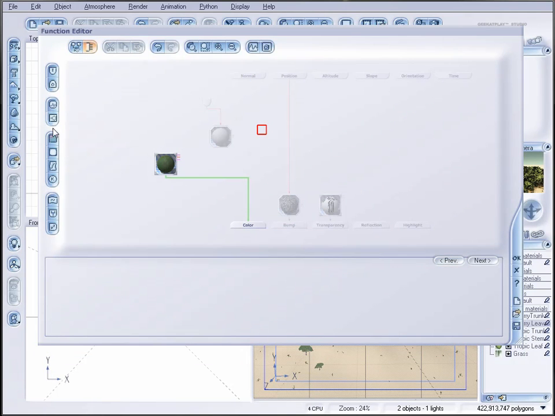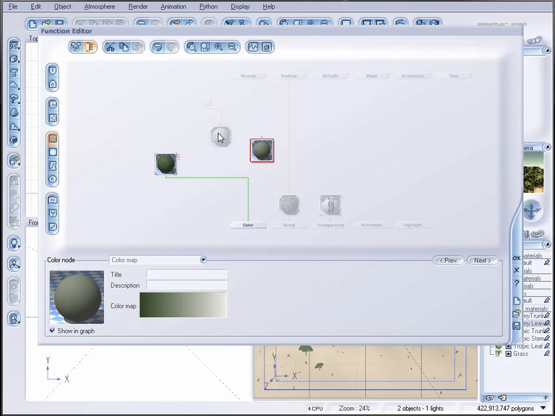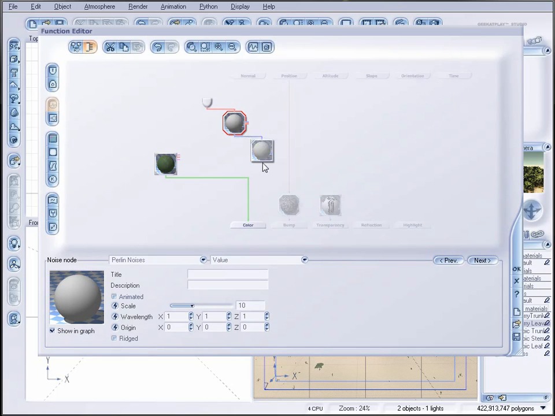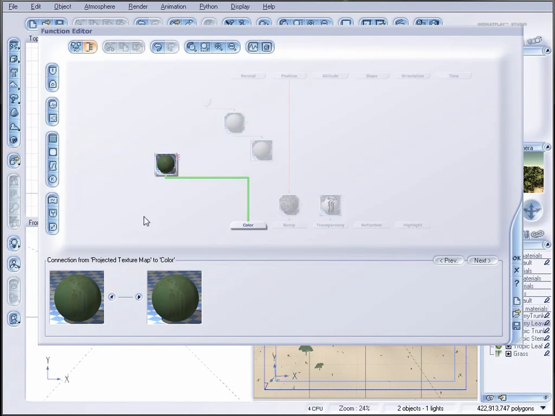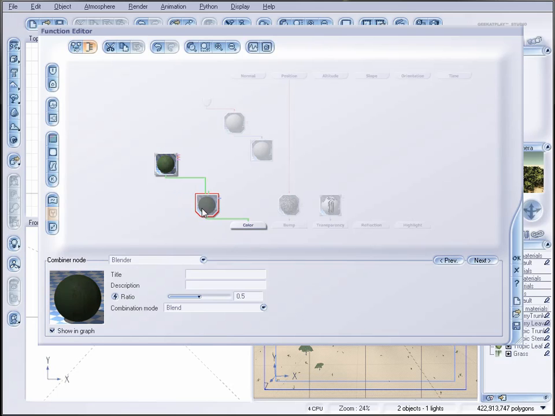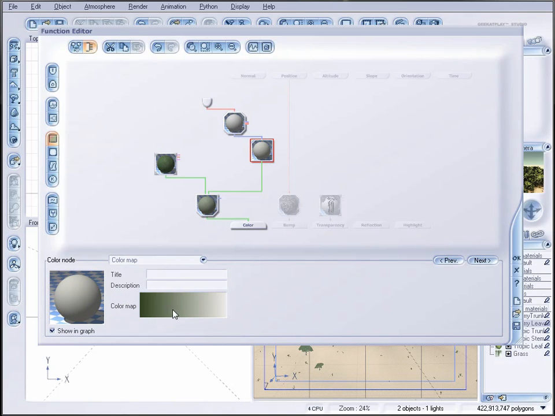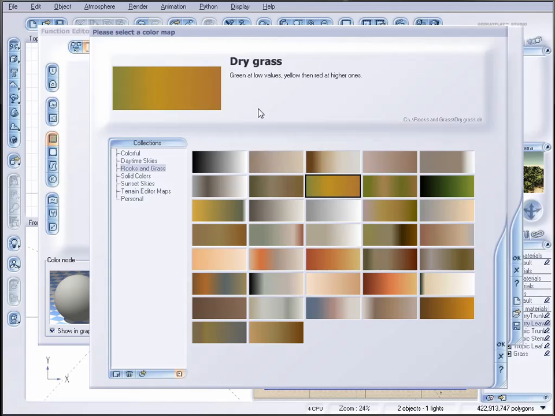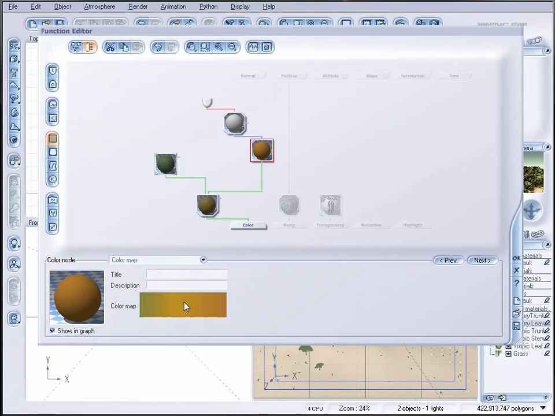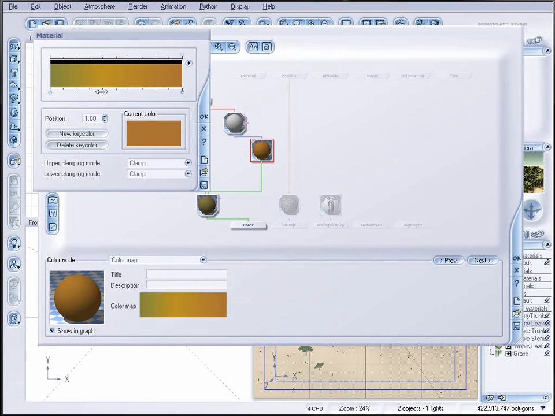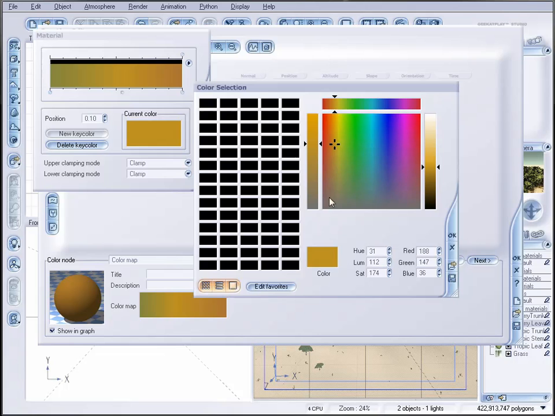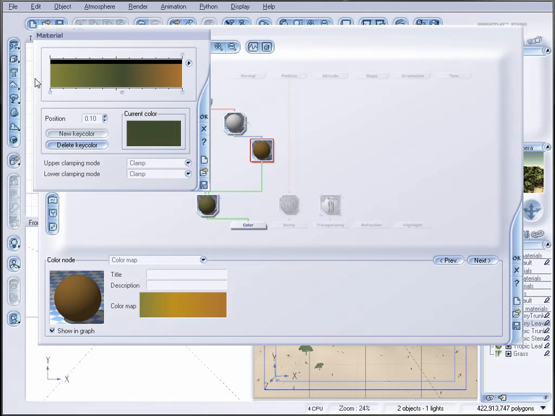But we connect here, except before we did it not on the colors. Right now we'll do it on the colors. So we connect here. We'll just highlight this one, add blender, and combine them together. Now I want to change this color. So let's open, select dry grass, and let's modify this. We'll take the middle one, and we'll create maybe darker green. But light green, dark green, and yellow.